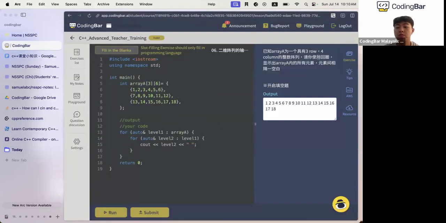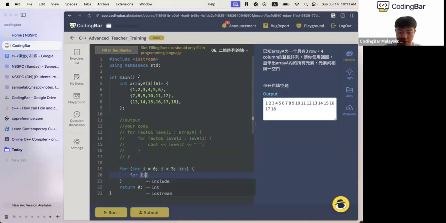We have 3 rows, 4 columns, and then print out all the elements inside A. How can we do so? My code demonstrated here is that we can loop through an array easily using something like auto and then a colon. This is something more advanced, but for now we can loop through by using the old way. i equal to 0, i less than 3. This is for the row, i plus plus. For the second level, put j equals 0, j less than 6, j plus plus.